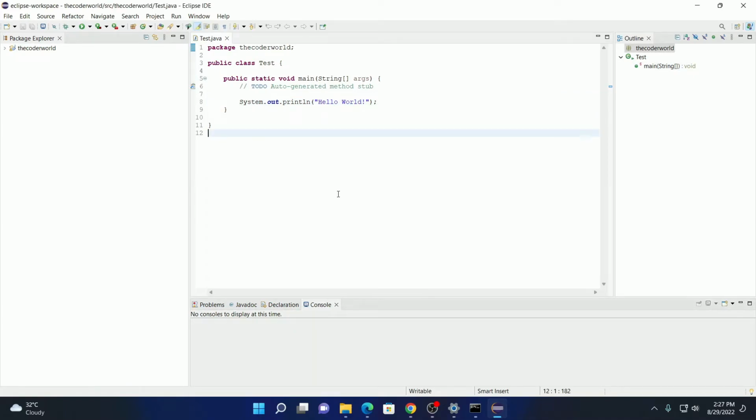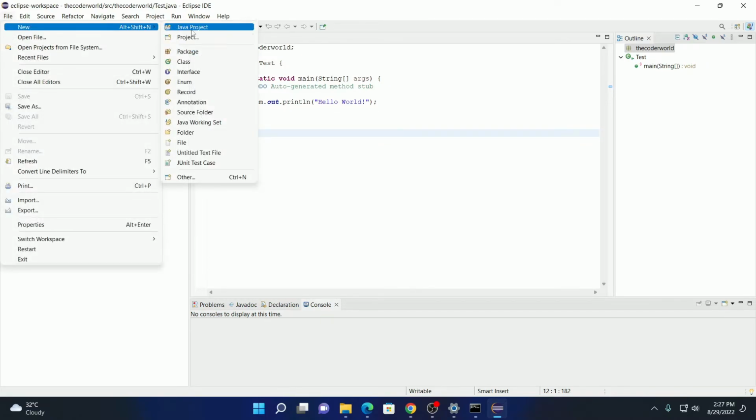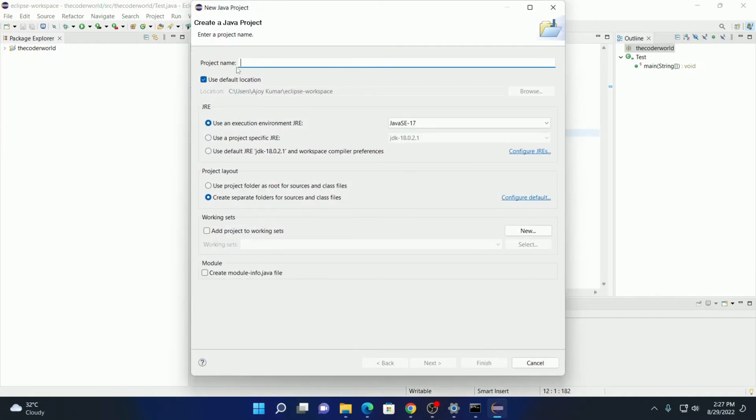I already have one test.java file, that's why I'm getting this kind of interface. If you install Eclipse IDE for the first time, you will get a different interface. Let me guide you how you can create your first Java project on Eclipse IDE. For that simply click on File option, then click on New. Here simply click on Java Project. And here name your project.